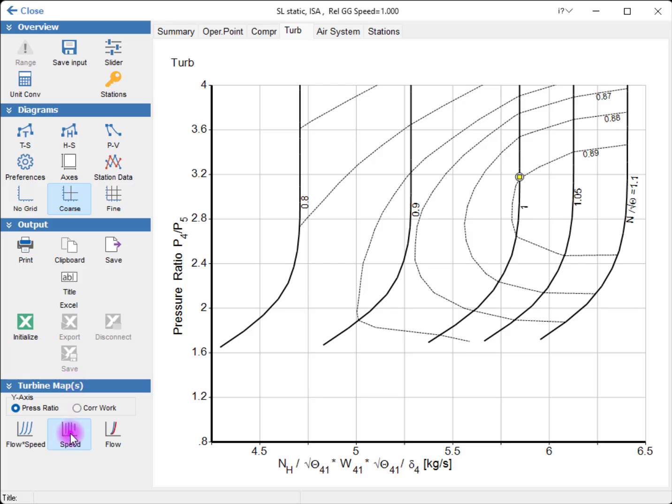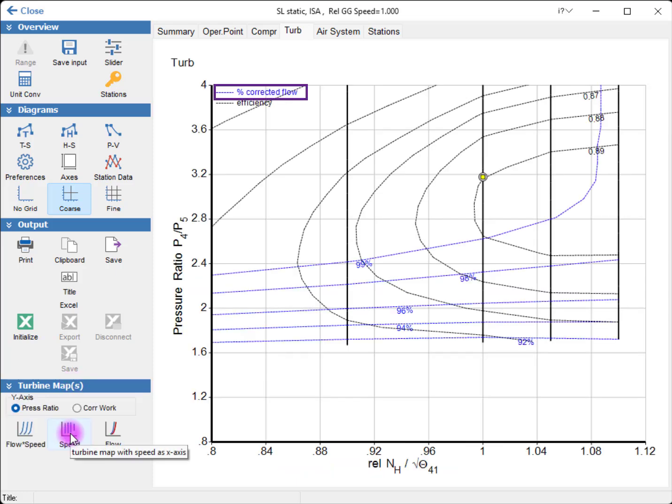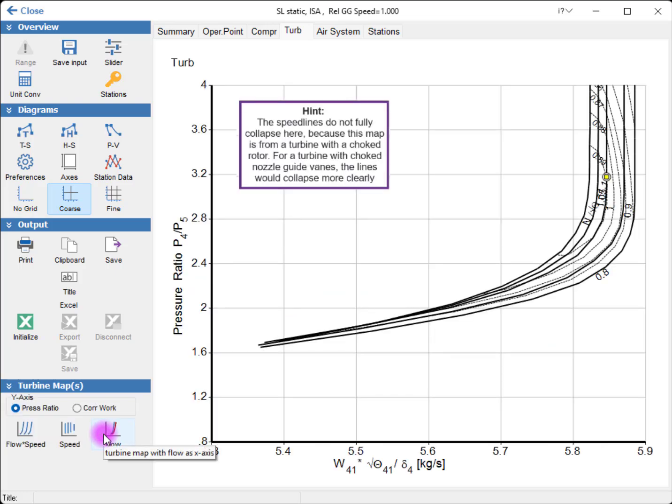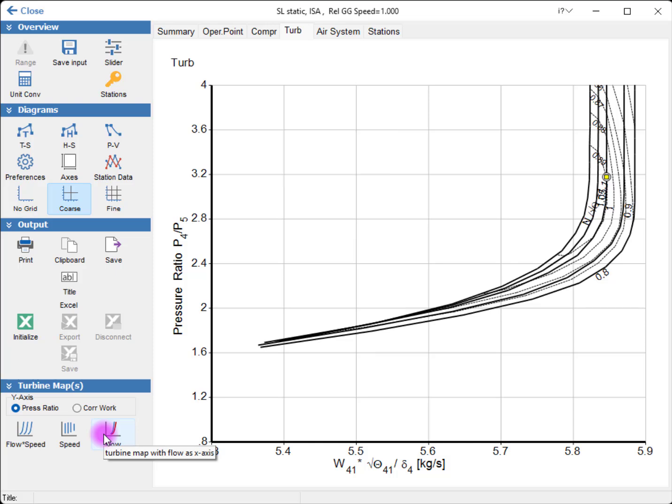When choosing the corrected speed as x-axis value, the corrected flow is shown as contour lines in the percentage of the maximum corrected flow in the map. When choosing the corrected mass flow as the x-axis value, as is standard for the compressor, the readability of the map can be poor if the speed lines collapse in the region of choked flow.